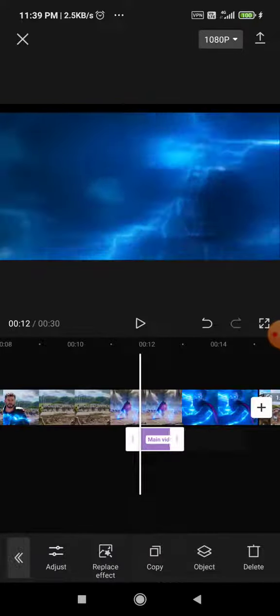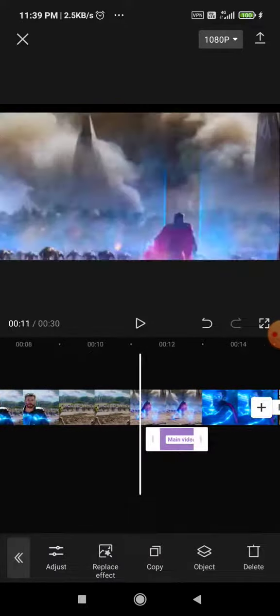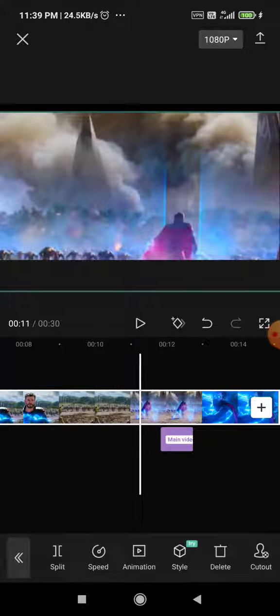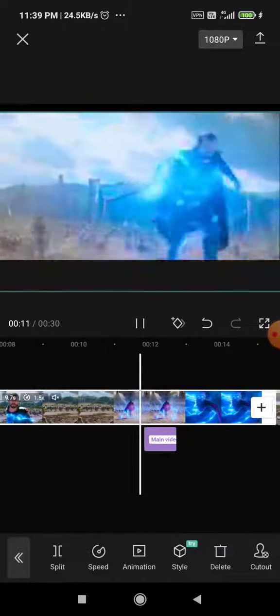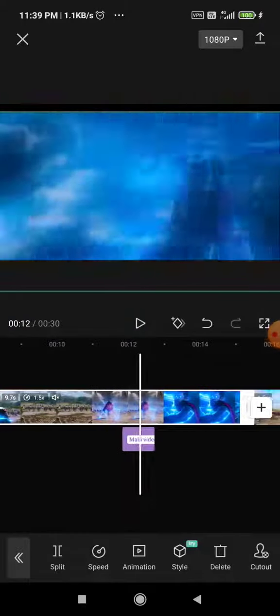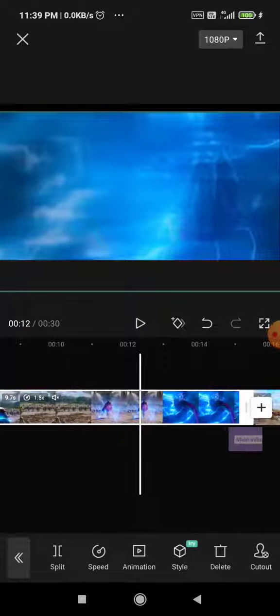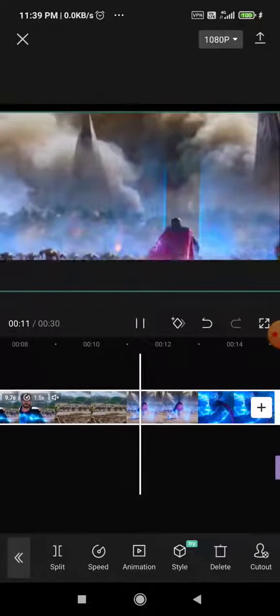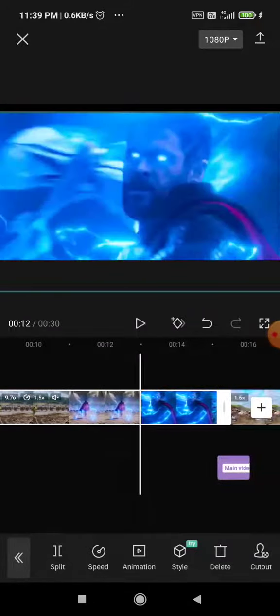Now you can decrease the motion blur. I will keep it until here. So now we will preview the video. So as you can see, I will show you without motion blur how does it look. Okay, now we will add motion blur here.